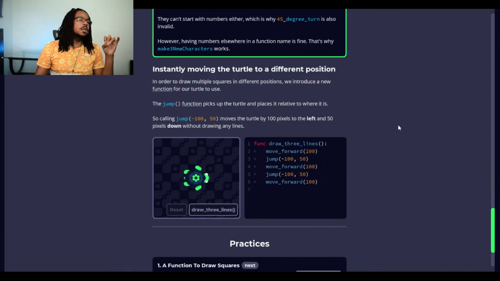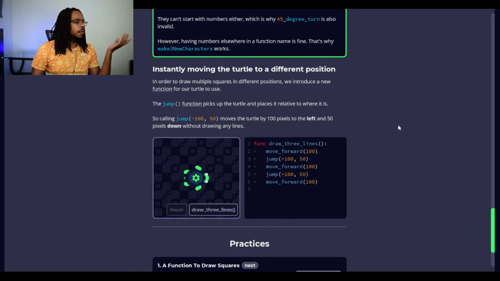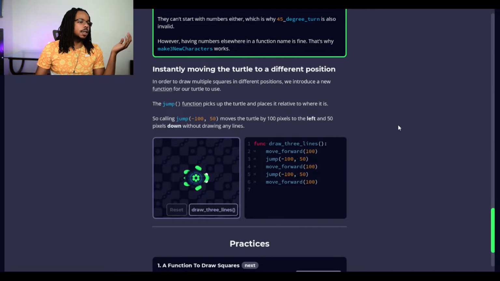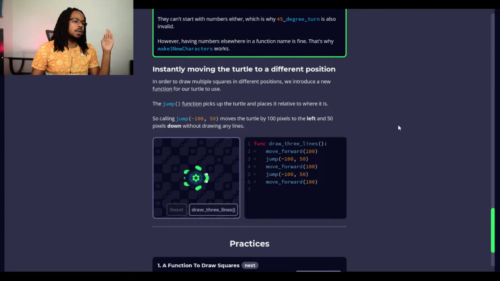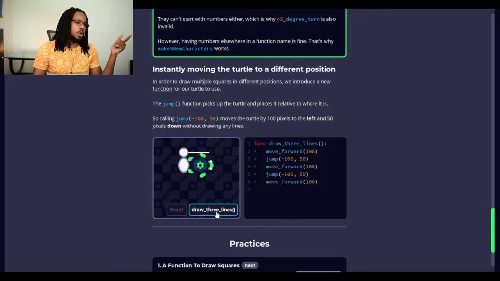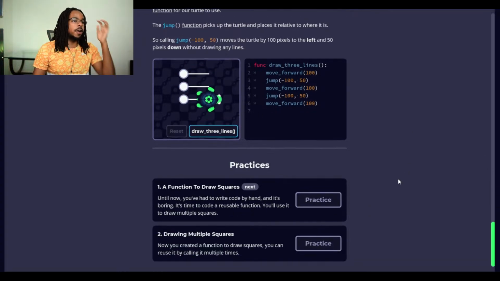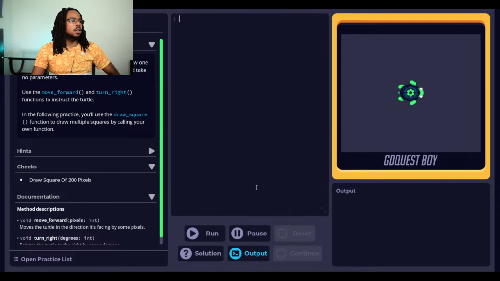Instantly move the turtle to a different position. In order to draw multiple squares in different positions, we introduce a new function for a turtle to use. The jump function picks up the turtle and places it relative to where it is. So calling jump 100, negative 50 moves the turtle by 100 pixels right and 50 pixels down without drawing any lines. Let's do that. All right. Call the function, move forward, jump, move forward, jump, move forward. Let's try this now.